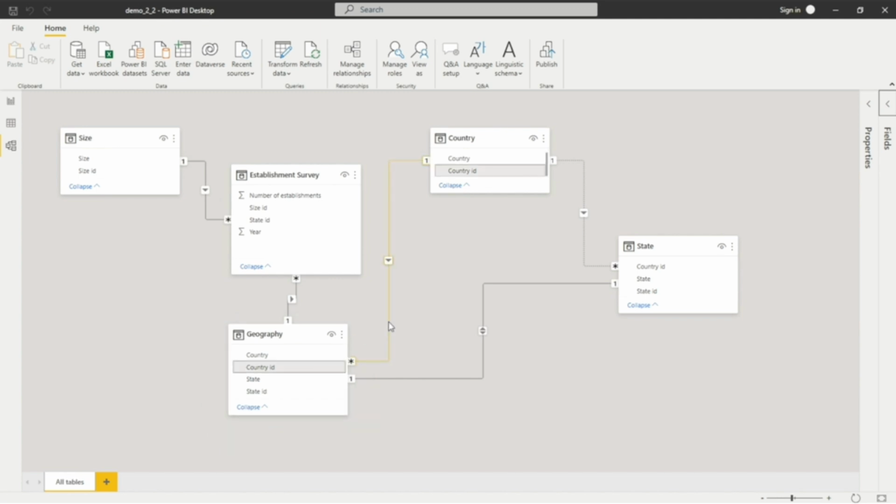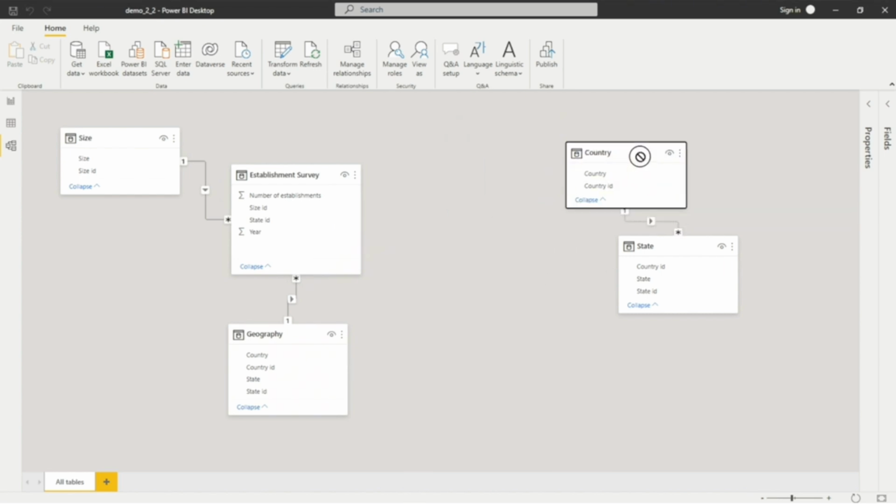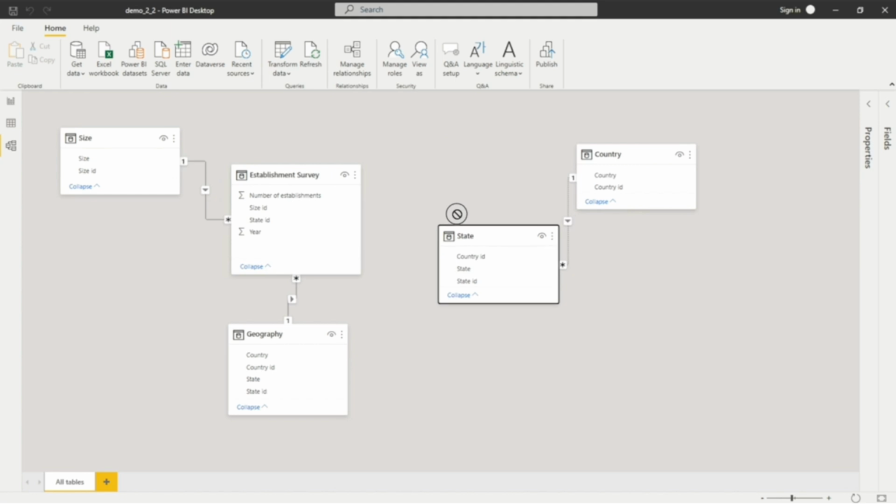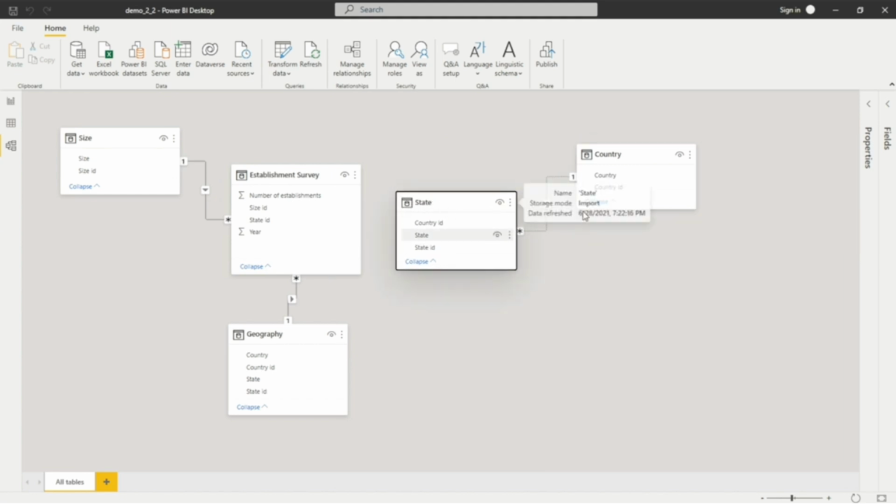You can see that Power BI has automatically created relationships between the star dimension and the Snowflake dimensions. This is not right. Let's remove them. I'll right-click on the line and select Delete. Let's do the same for the other table. There we go. So these are our Snowflake dimensions.